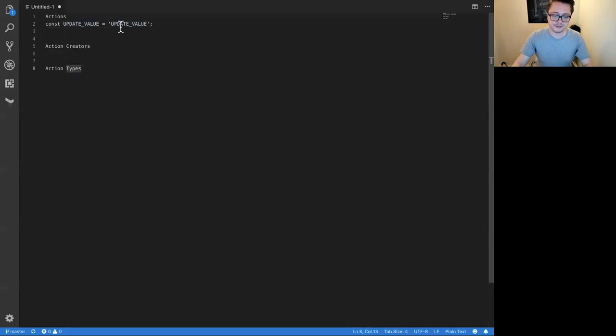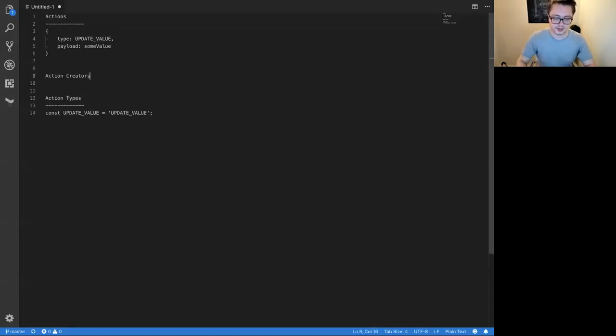Now an action, oh, I'm sorry. So that's actually an action type. I misspoke there. So an action type. So it's essentially describing what's going to happen, right? And then an action is an object that uses that type. So you're going to say type update value, right? And then an action is always going to accept a payload. So it's going to accept a type and a payload, and then it will be some value. Okay. I'll clean this up a little bit. These will all come together when we start using them.